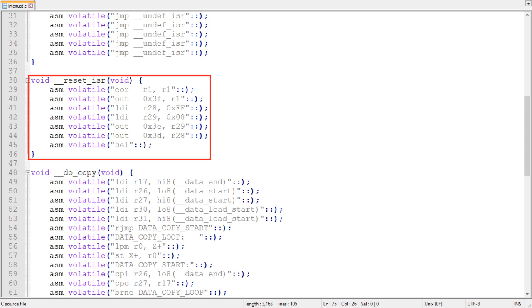The reset ISR follows the interrupt vector table. It is defined as a C function with inline assembly code. The function prototype is defined with attributes naked and section. The reset ISR does three things. 1. It initializes the register R1 to 0 with XOR instruction. 2. It initializes the stack pointer to the highest memory address of the SRAM.